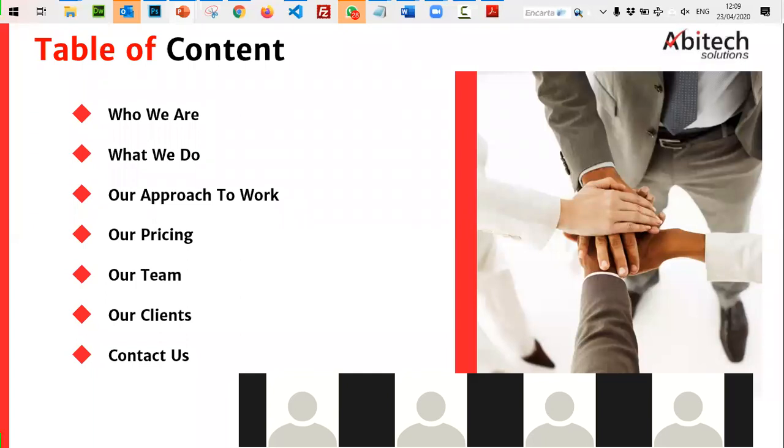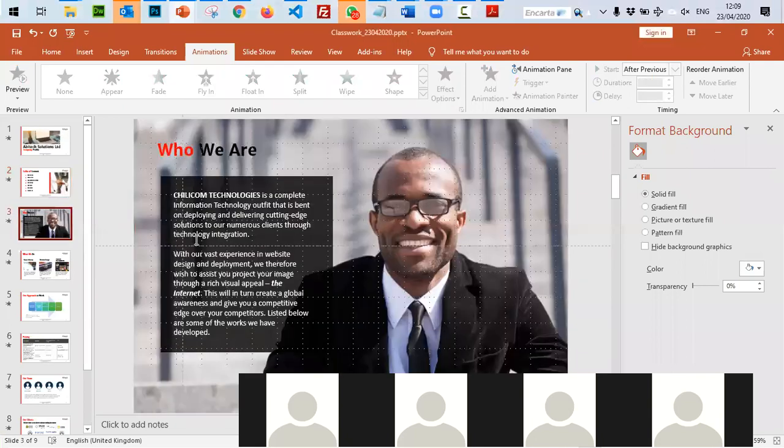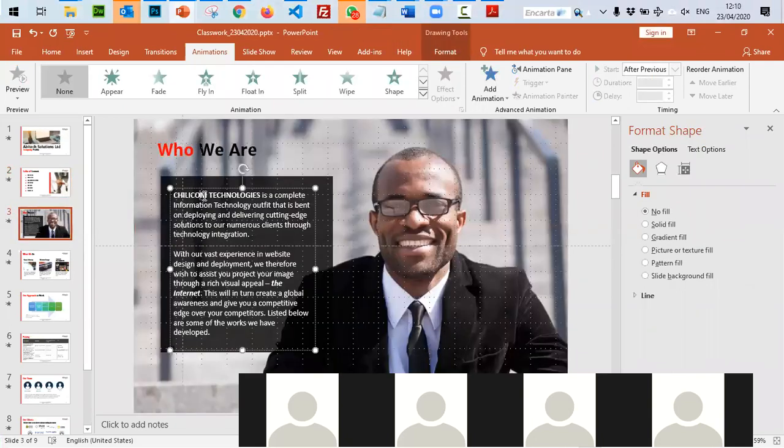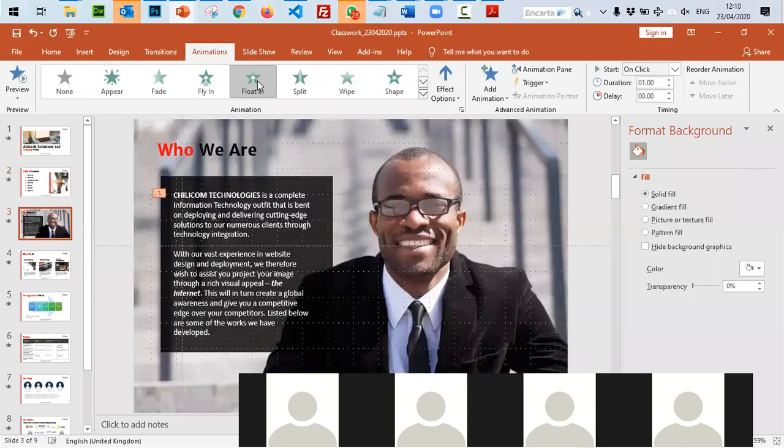Now, we are deliberately doing this for the purpose of presentation. So the next page, maybe I want an animation, maybe I don't. If I just want the text to float in, these are popular animations that I use. And I want it to just float in without me pressing anything.